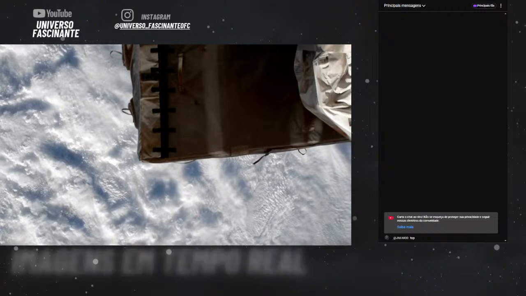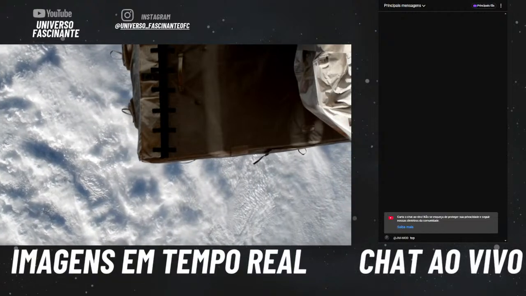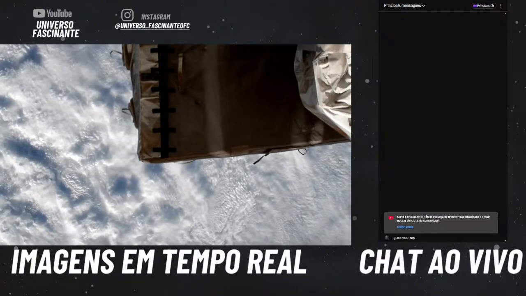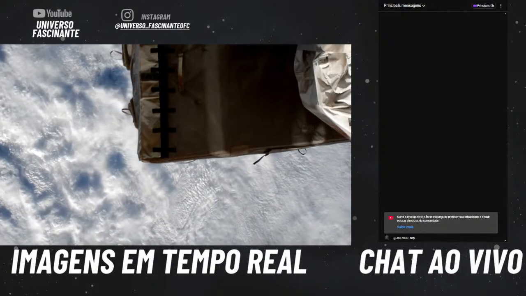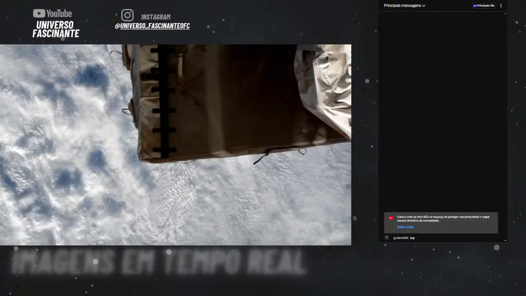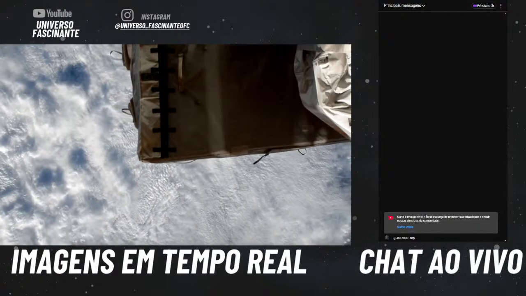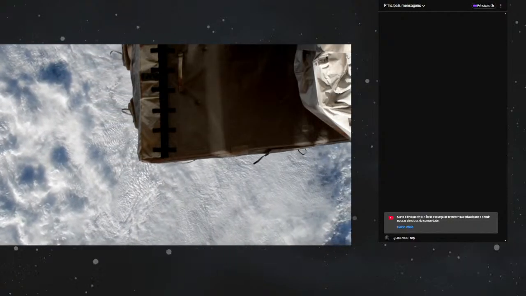This is Mission Control Houston. You're looking right now at a live view from a balcony camera at the Russian Mission Control Center in Korolyov, outside of Moscow, where the Russian Flight Control Team is monitoring the systems on the Soyuz MS-27 spacecraft.